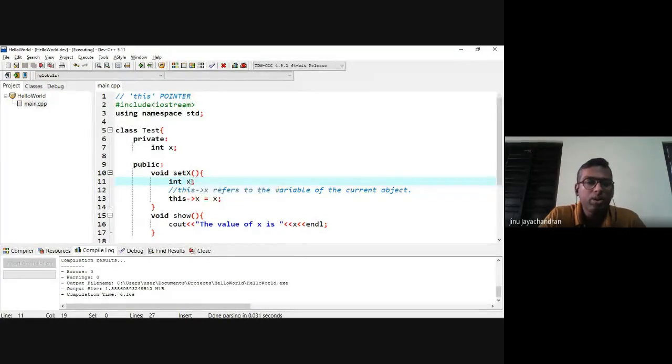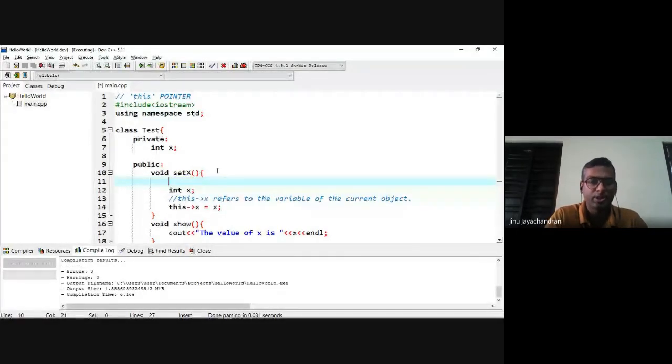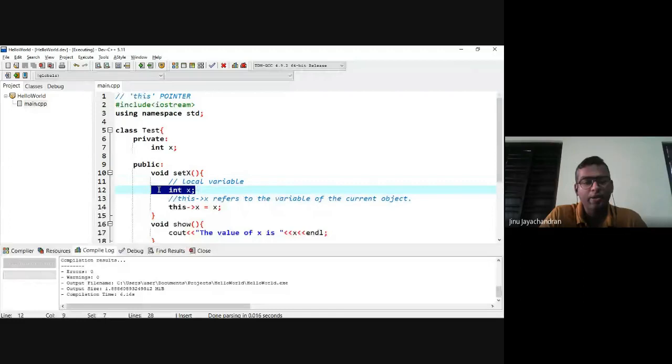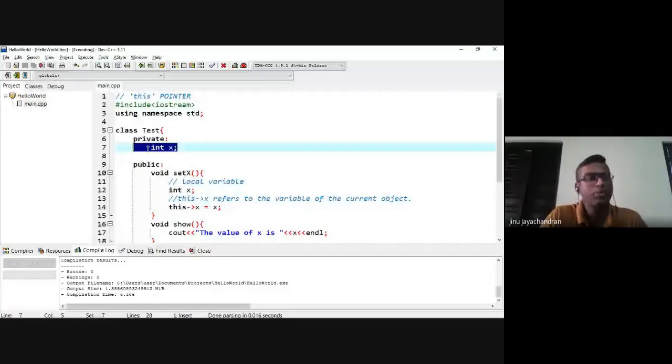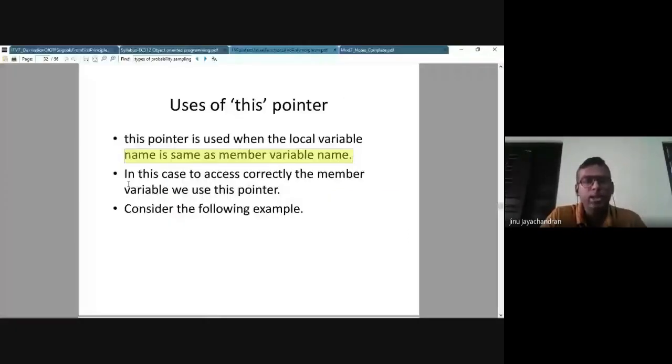Even if this is called a local variable, which is something inside some function, if a local variable has a name which is the same as that of the member variable, then we can use the this pointer to access the member variable. You cannot access a local variable using the this pointer. You can access only a member variable using the this pointer. In this case, to access the member variable correctly, we use the this pointer. That is what I have told.